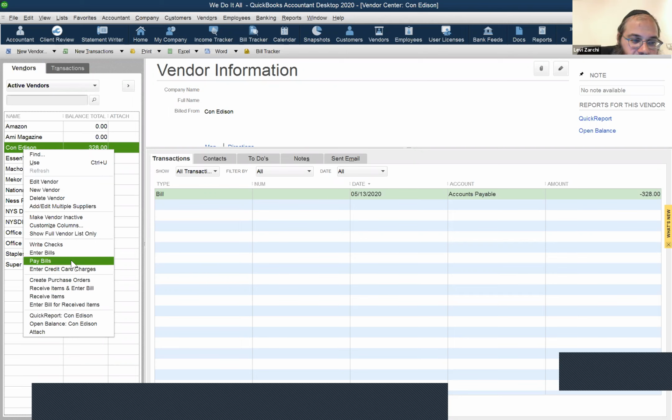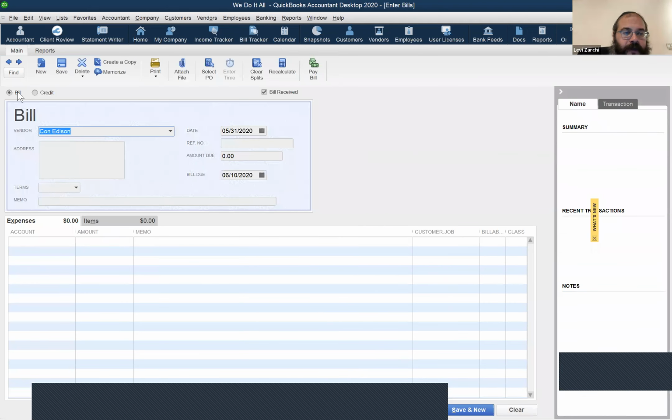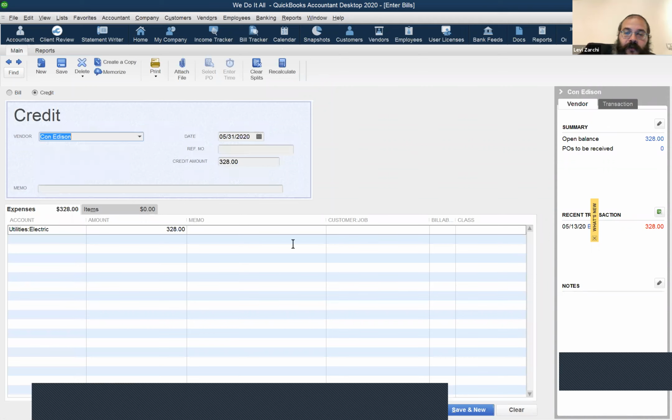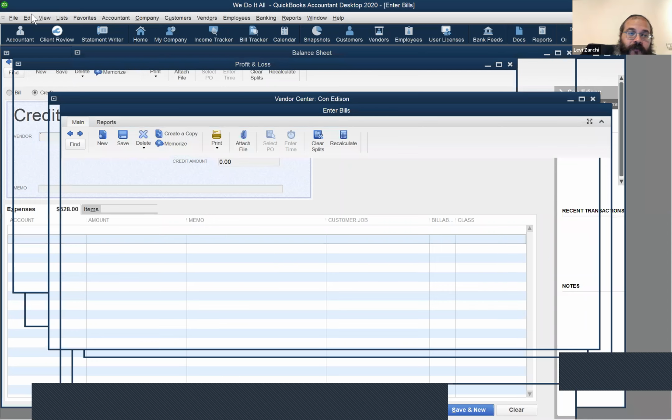You have the choice, once you say enter bill: is it a bill or a credit, right? So it could be from the vendor, a bill, or they're giving you a credit and applying it to the bill. QuickBooks wants to know, do you want us just to give a general credit from that vendor, or do you actually want us to apply it directly to the bill? That's what they're asking us in this question here.